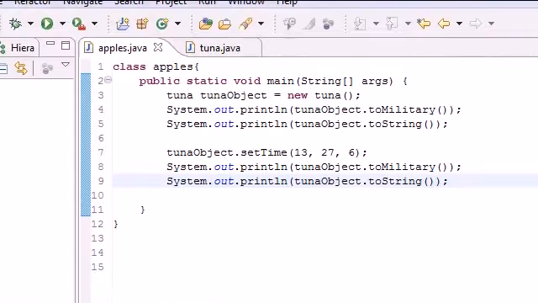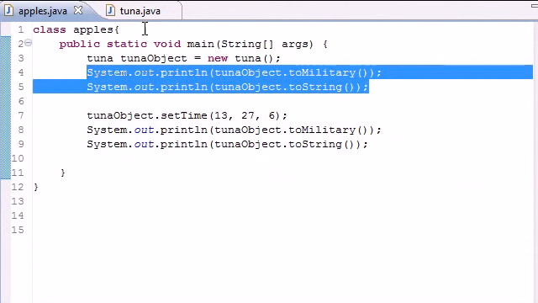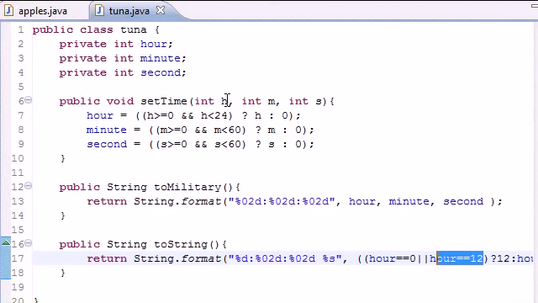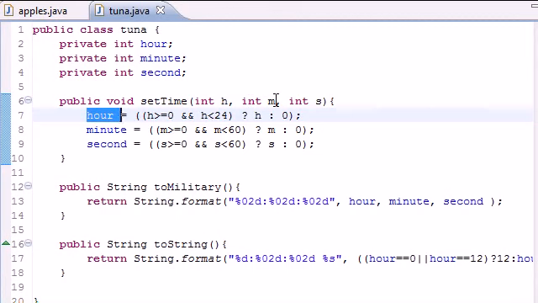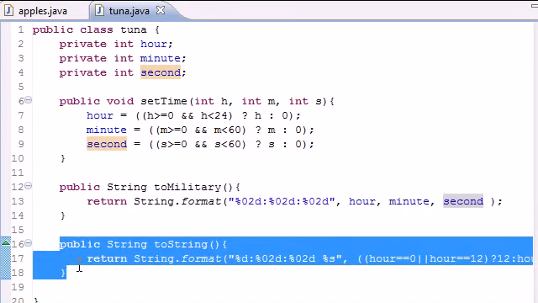So that is how you use it. Here, let me recap this one more time. What we did is we pretty much just outputted the defaults on the screen. Then we went ahead and called set time, passing the parameters 13, 27, and 6. So that took 13 and stored it as hours. What was the next one? 27, stored for minutes, and 6, stored for seconds. It outputted that in our military format, and then it outputted that in our regular string format. So that is your basics of your time class right there.